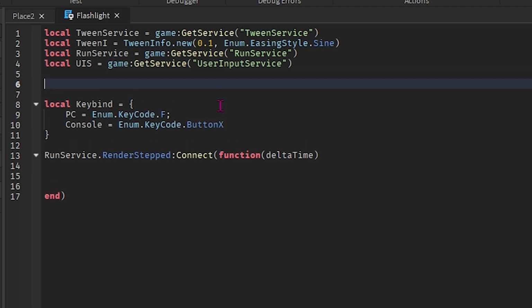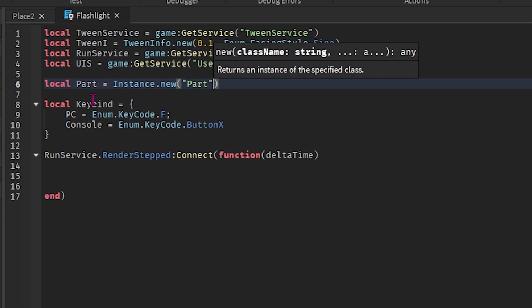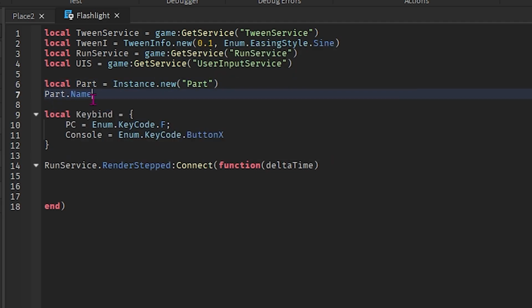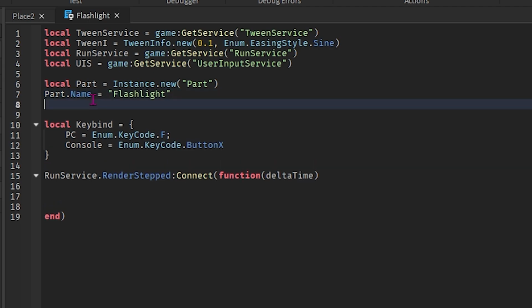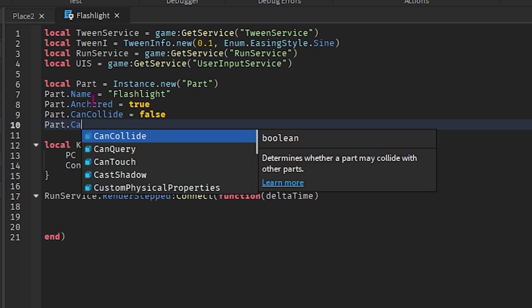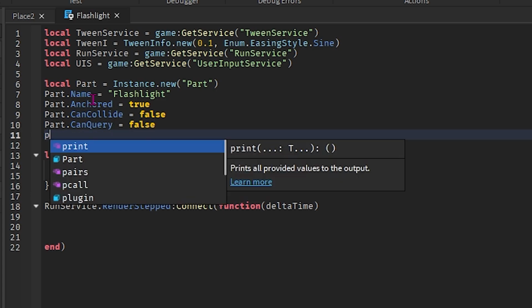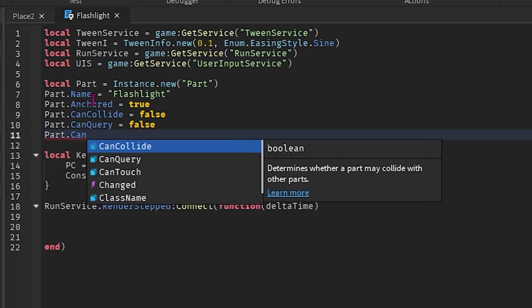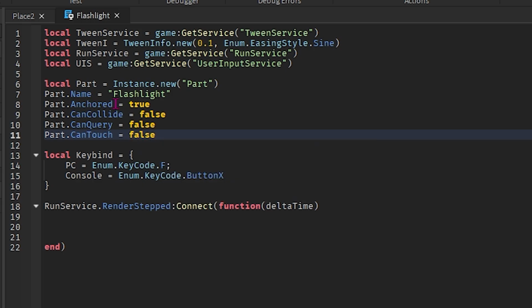We need to set up our part that will have the light inside of it. So we're going to do local part equals Instance.new("Part"), and then part.Name equals just one equal sign, not two, equals "Flashlight", and then part.Anchored equals true, part.CanCollide equals false, part.CanQuery equals false, and part.CanTouch equals false.